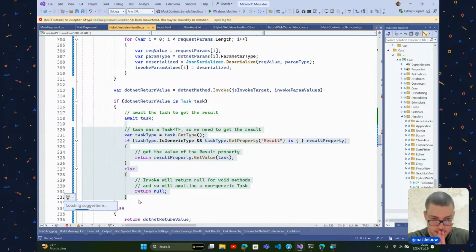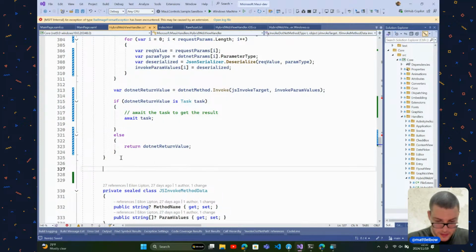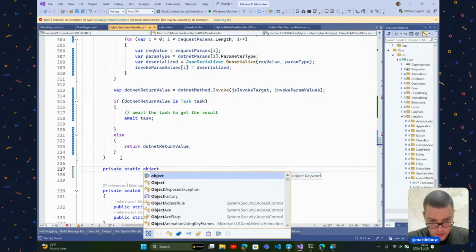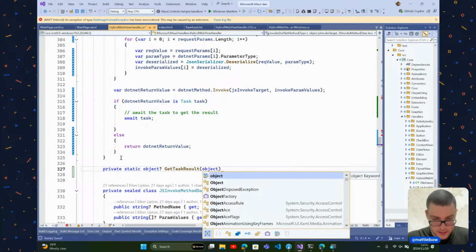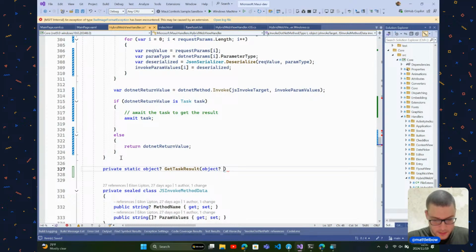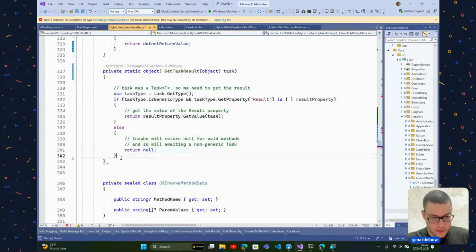Come on, IntelliSense. It's a simple refactor. I'm going to count to 6 and then I'm going to do it myself. There we go. I'm going to do a private static object get result, task result, object question mark, task. There we go.